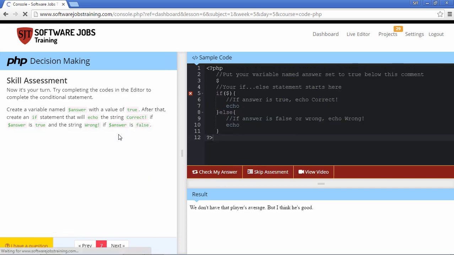So on slide number 7, you will find the skill assessments on conditional statements, and I'll be skipping this.